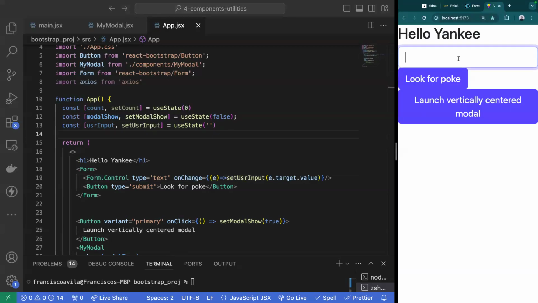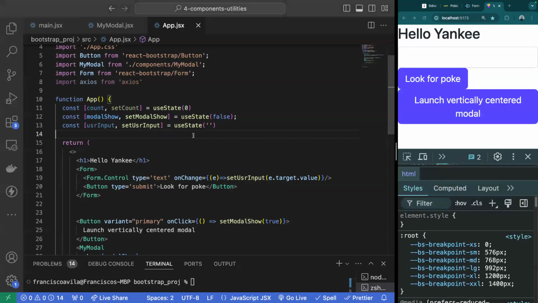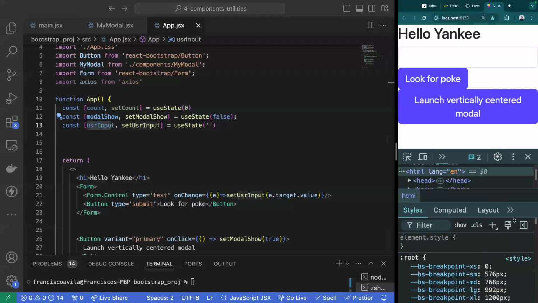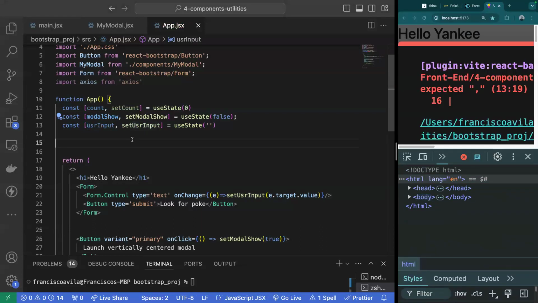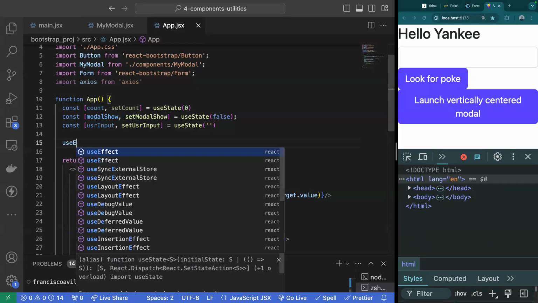We're going to come over to Vite, and let's do an inspect here. How could I see the current value of user input in my console? Is there a way that I could console.log the current value of the state of user input? You could just put an element beneath the hello Yankee, just put an H2 and brackets user input. Okay, yeah, we could do that. What else could I do? Use the useEffect. Nice, let's do a useEffect.